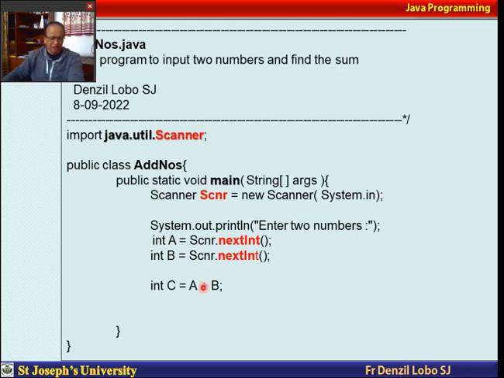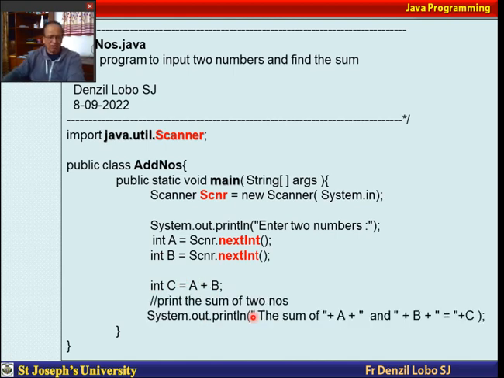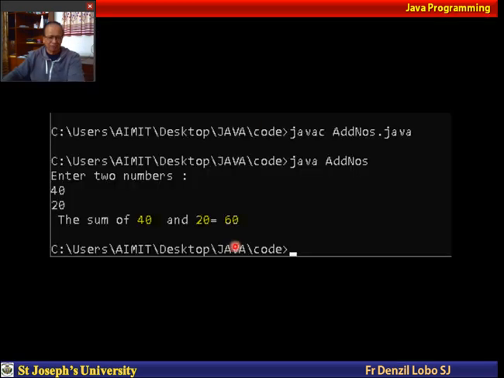Then I find the sum, a plus b, and assign it to the next variable c here, which is also integer type. Now we have found the sum of these two numbers. Now we want to display the sum, so System.out.println, the sum of a and b is equal to c. So this is the output statement, println. These are the input statements to input integer numbers. So let us see here.